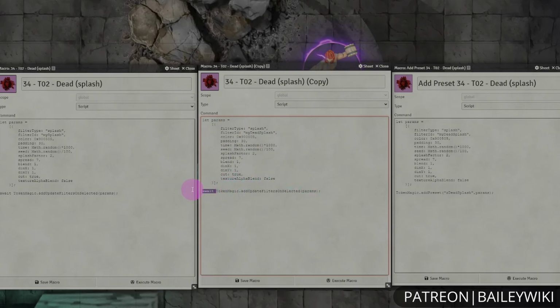Then down here at the bottom, we can get rid of this await. And instead of this token magic add update filters unselected, we're going to instead change that to add preset. Then inside of our parentheses, we don't need to get rid of our parameters. Instead, we'll put a comma in front of it, and then we will open some quotation marks, and we're going to put in the name that we want this to appear as in our list.